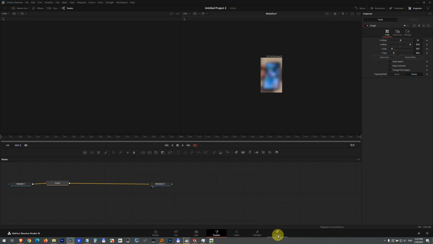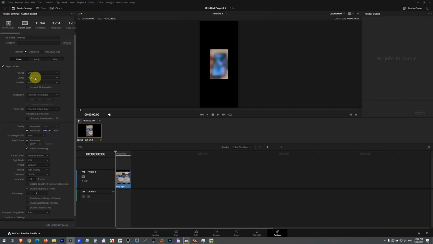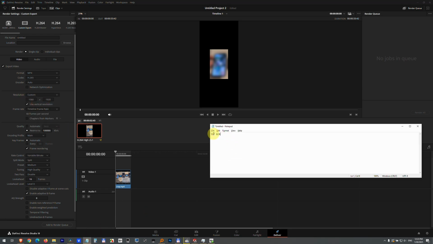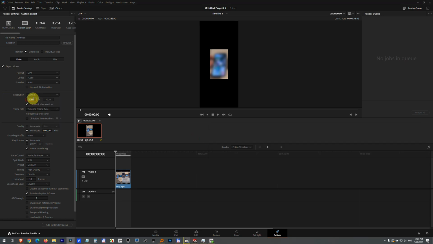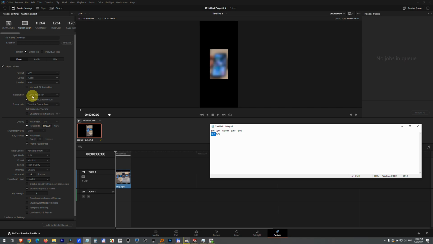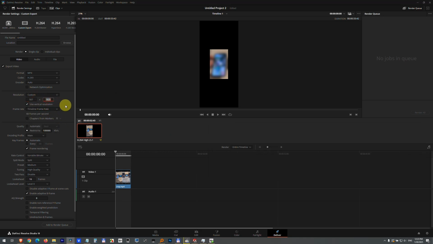Now go to the Deliver tab. Use the codec that you want, let's say 265. Modify the resolution, set it to custom. Type in those two numbers. For some reason, paste is not working here, but only there. 507/824. I will copy this and paste it here, because here it's working, there it's not working.